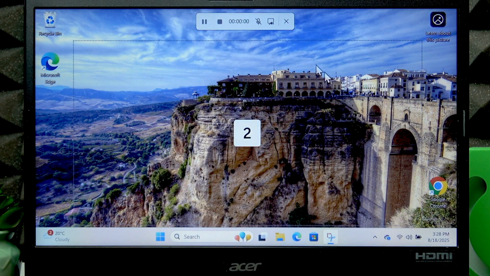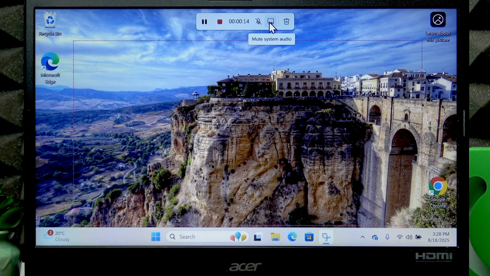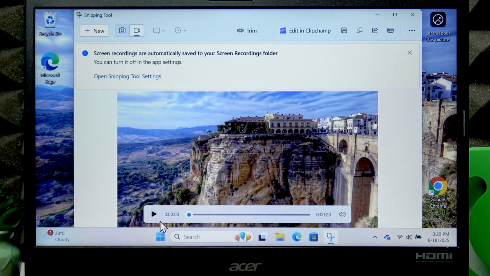Let the tool access your microphone, and right now, when the recording is started, you can pause it by clicking the pause button right here. You can stop it by clicking the stop icon. You can unmute your microphone by clicking right here and mute your system audio with this one icon. And if you want to delete video without saving, click right here. So let's stop the video recording and let's see what we got here.